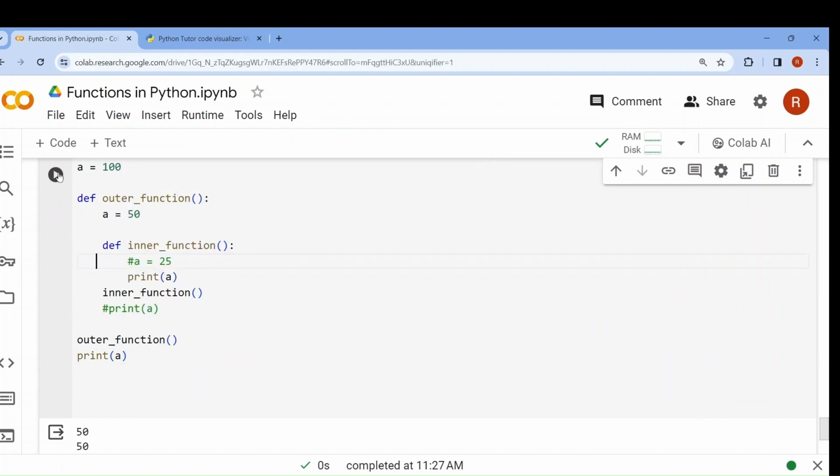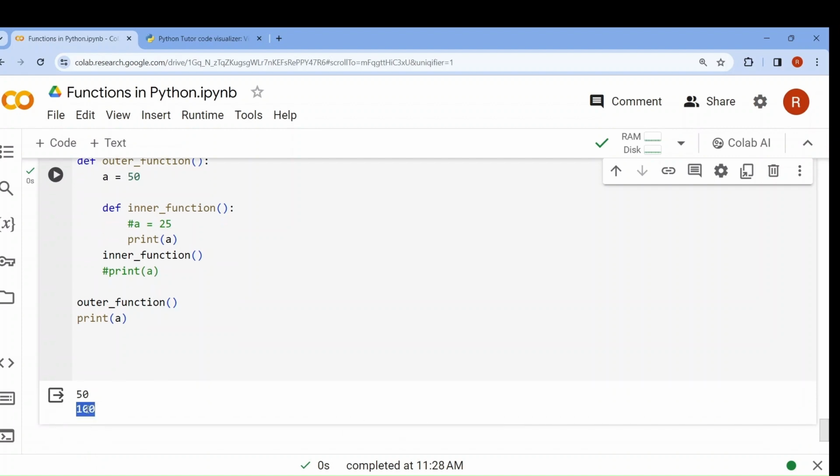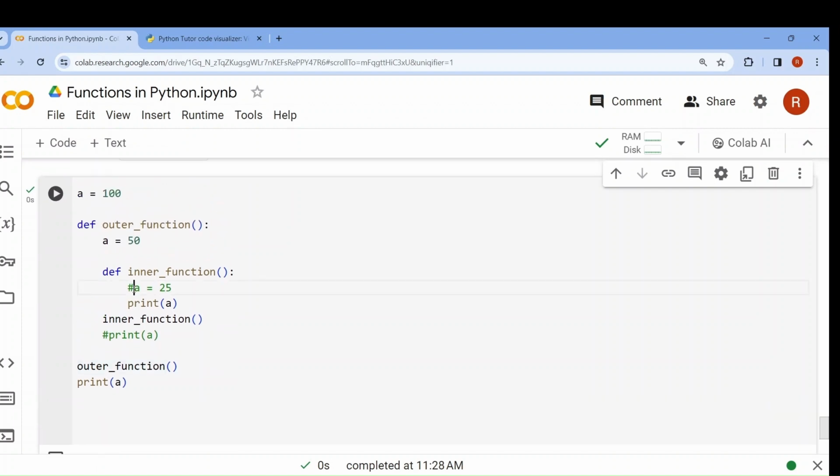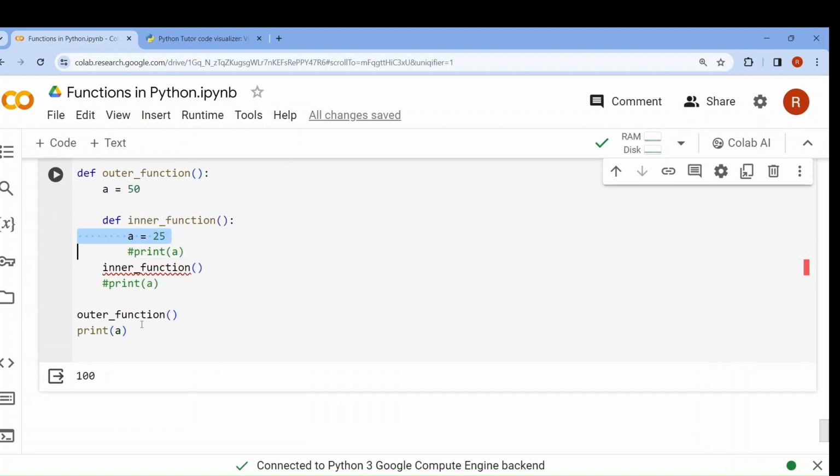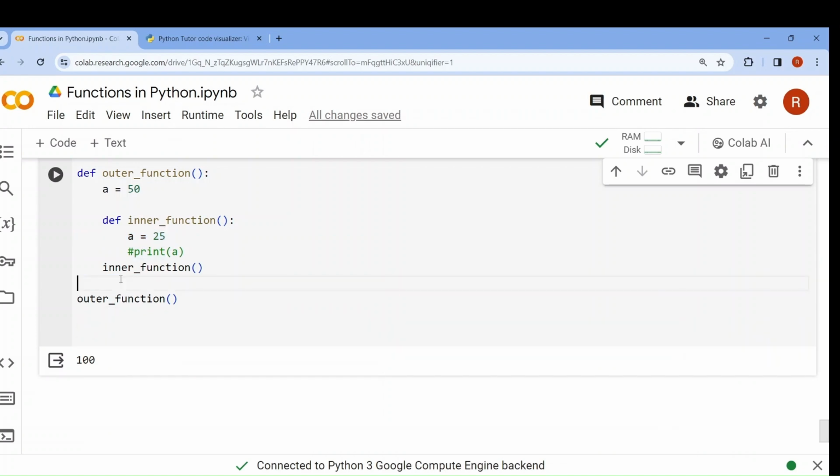Simple. Now if I print a here, now what will be the output? We are outside every function. So it will access the global variable. Not this one, not this one. Now let me show you. See, this is global variable. Now let me delete this one, delete this one, and uncomment this one, and delete this one.